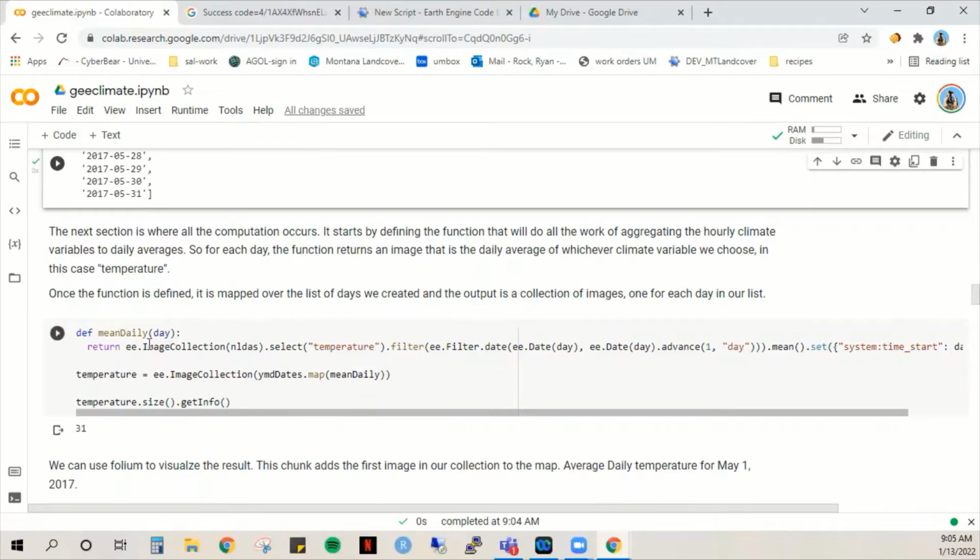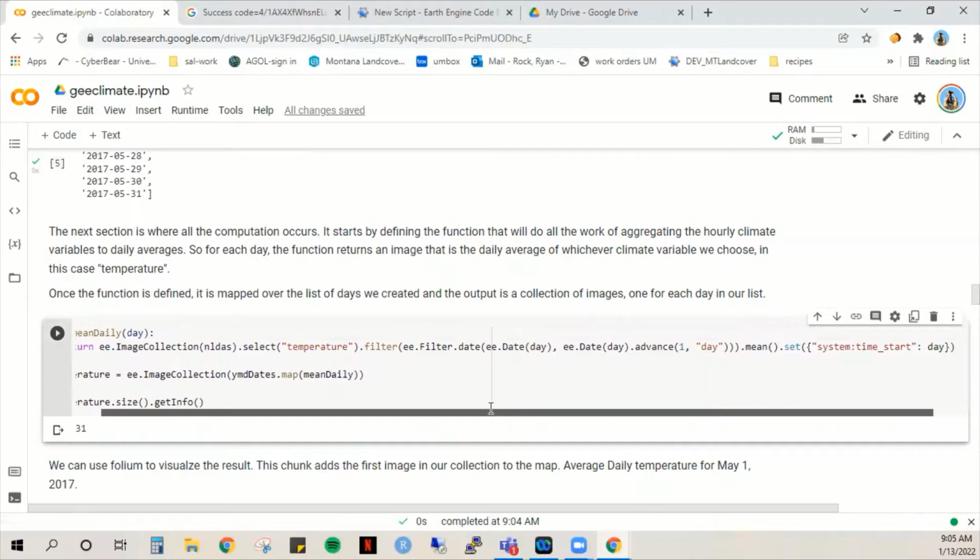We're going to first say that we want to select the temperature band only. So now we are using a single band from that image collection. And then we're going to filter by date. In this case, we're going to be mapping this over our list of dates.